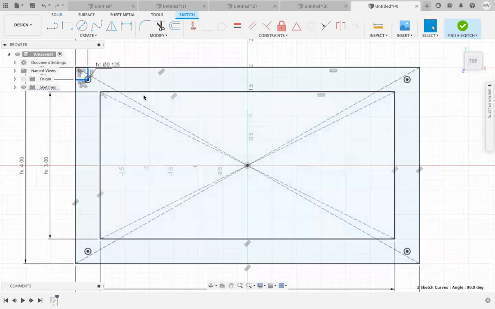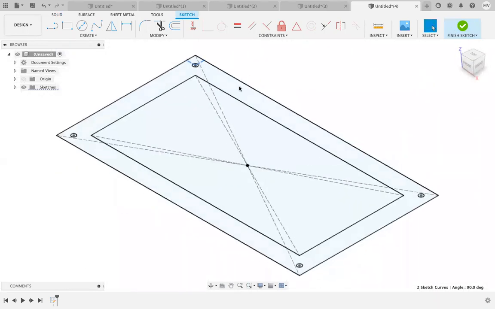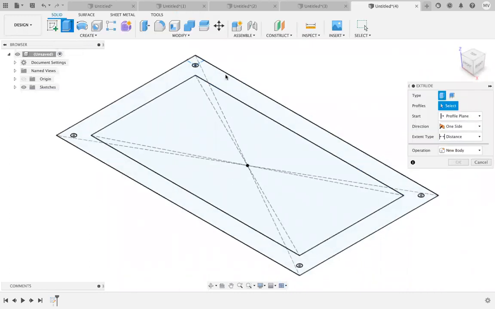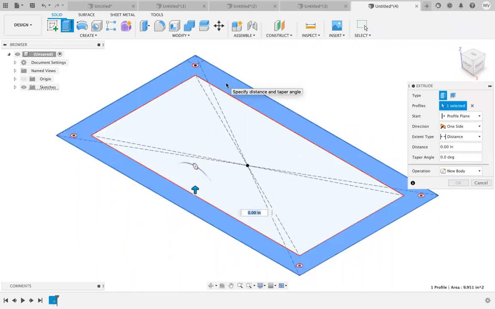Holding shift, I selected 2, and I just hit X. Now they're construction lines. We're going to go back out, and now we're going to do the extrude tool. You guys have seen this before. I click on extrude, and if I click on this outer part, looks good.